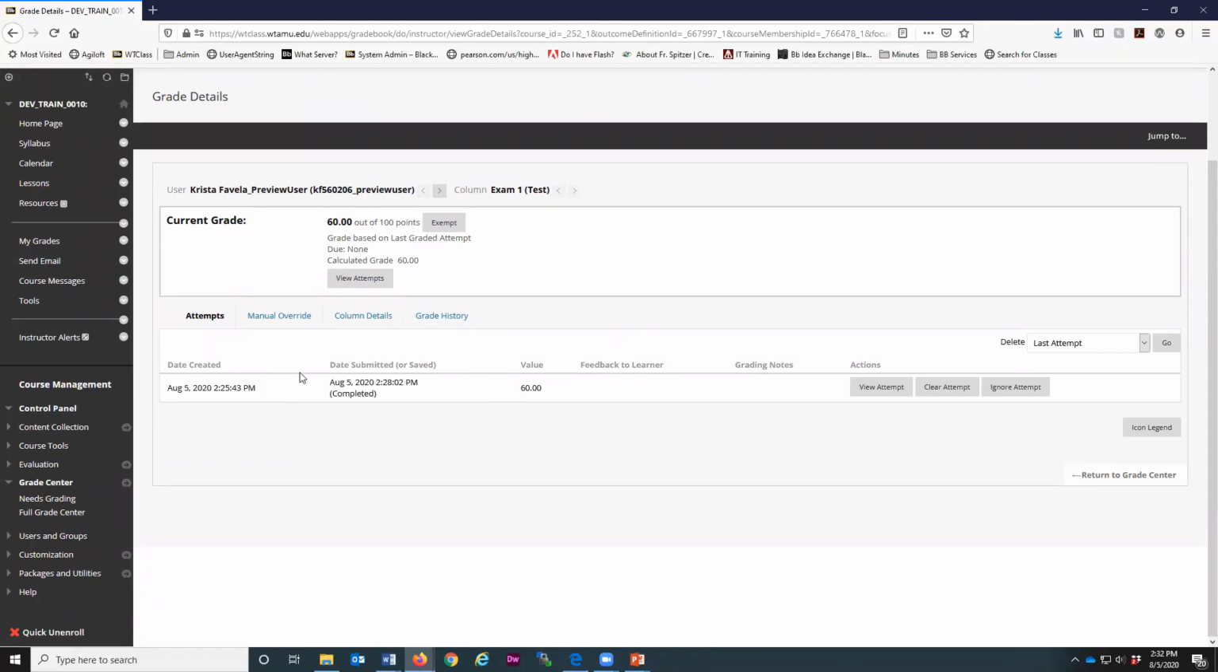I can see all of their attempts. If I had multiple attempts, those would all be listed here. I can view the attempt from here, but I can also clear or ignore the attempt. Now, generally, I recommend ignoring the attempt over clearing the attempt. Mostly that's because if I wanted to keep track of how many times I'm having to clear a student's test, if every time they take a test I'm having to clear it, I might want to keep track of that and start to look at what's going on.